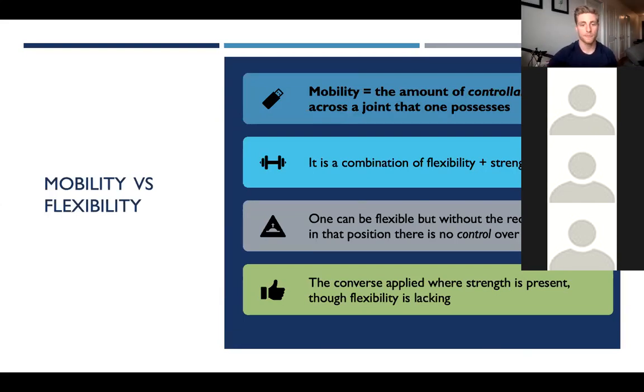First thing to talk about, mobility versus flexibility. And this is something I often quiz my patients on. Mobility itself is the amount of controllable motion across a joint that one possesses. Very different than flexibility. It's a combination of flexibility and strength. So you could be flexible as all hell, but if you don't have the actual strength to hold your arm or hold your hip in that position, you have terrible mobility.